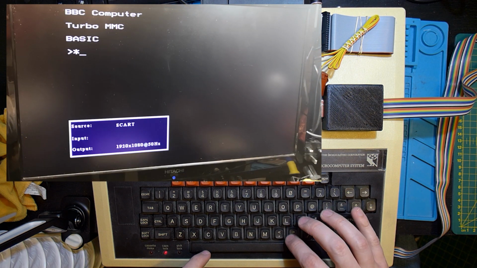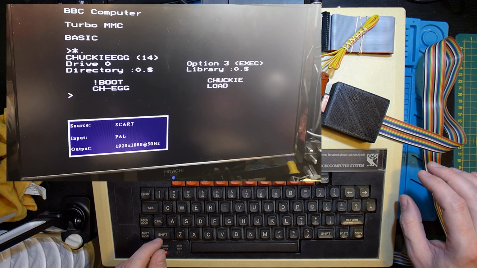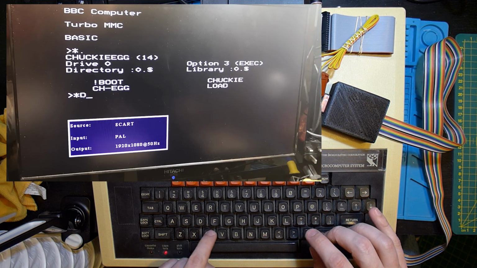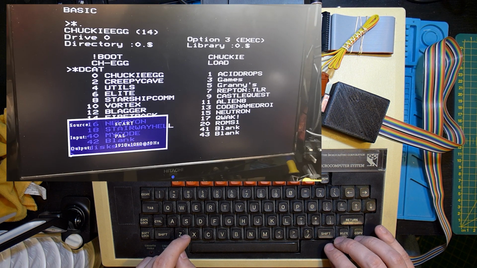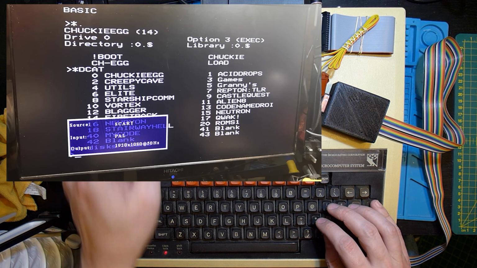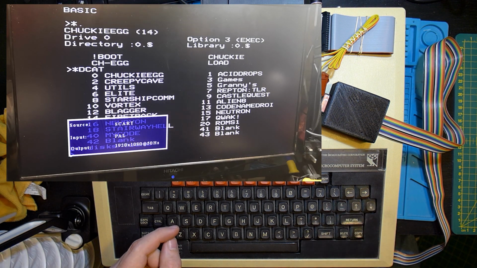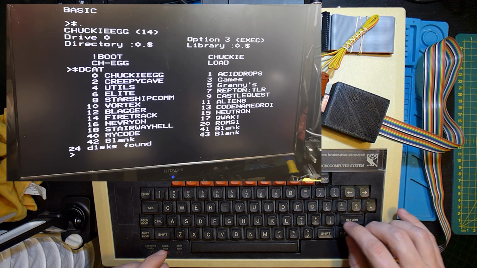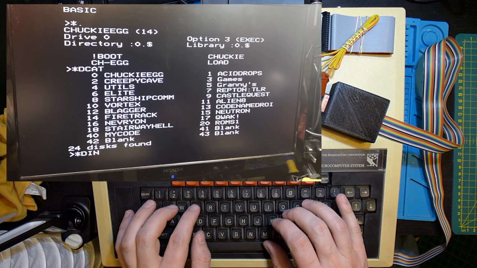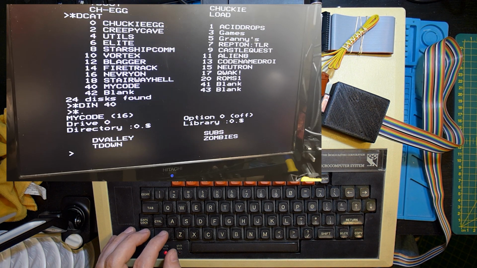So if I list the disk that this thinks it is, it's got Chucky Egg on it. But you can see I've got other ones on, so if I remember how to do this. This keeps appearing, which is quite irritating. That's my little SCART box that I was trying to use for video capture, and it doesn't work. Let's have a look at my code. I think it's star D in 40. Star dot.